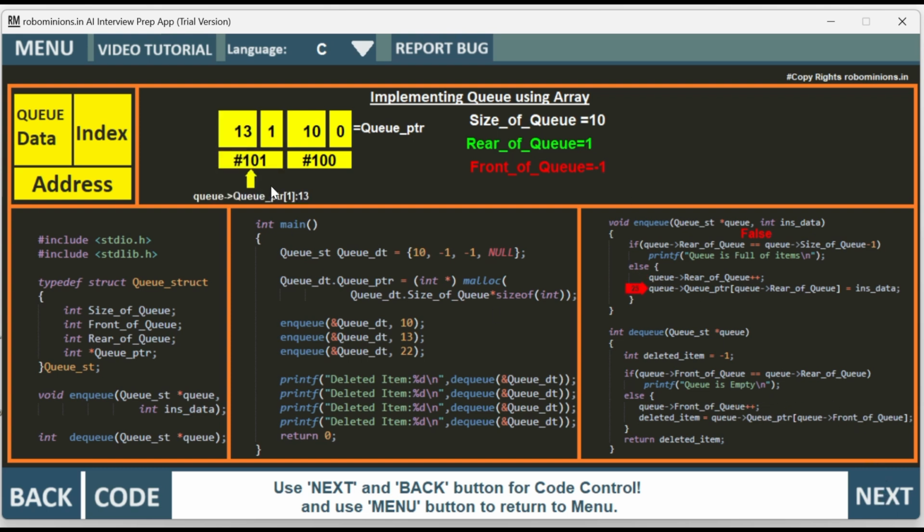Then we have queue pointer of 1 equal to inserted data. So 13 is inserted to the location 1, so index. Please follow the convention: queue data, index, and address. So at the bottom we have address. Then we have index here, and the data is stored in this part. Right now rear of queue is incremented to 1, so that's why you access this index. Okay. Then you come out of the enqueue function.